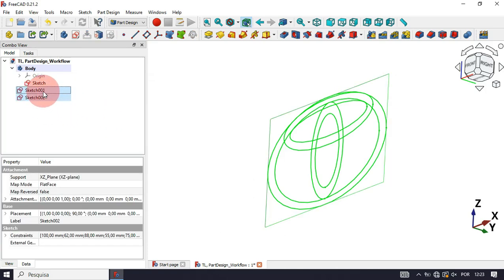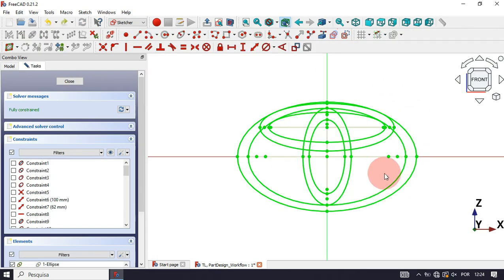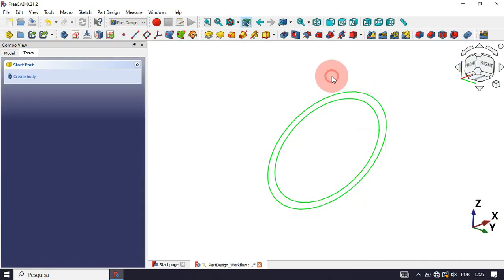And now just select these two sketches and drag them into this body, and now select these two sketches here and press spacebar to hide them, and now go to this first sketch here and double click. What you'll do in this first sketch is convert two pairs of ellipses to construction geometries. This pair here to construction geometry and this pair here to construction geometry. And now escape 2 times, and as you can see we have this.